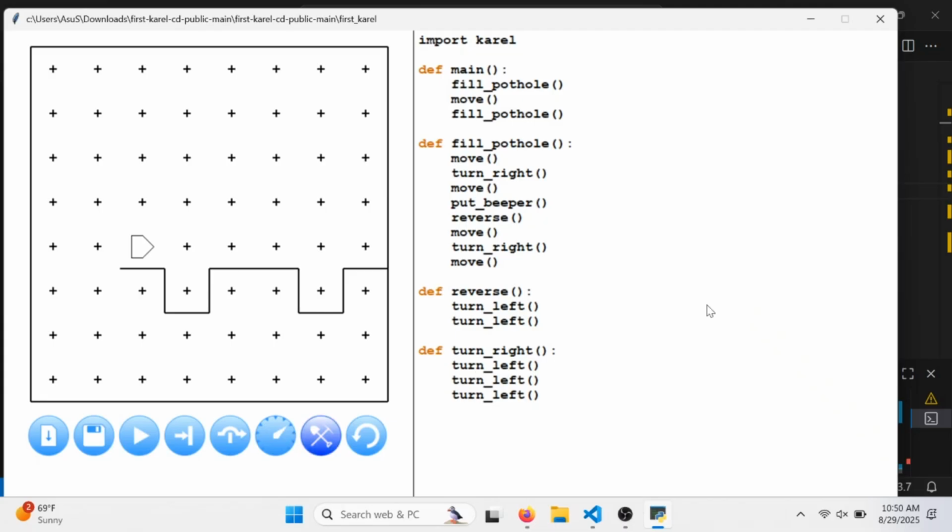Okay. I'm going to use this little one at a time thing because I think that's an easier way to introduce what's going on here, right? So I'm going to press the one at a time thing, and it's going to do one Karel instruction. So when I do that, we're going to go to fill pothole. Fill pothole is just going to tell Karel, hey, look up in your list of instructions if you know how to fill potholes, and it'll find this. And it will do the first thing in there.